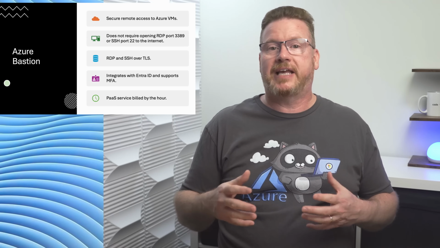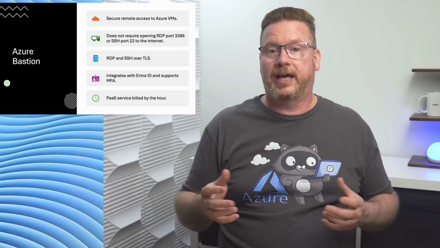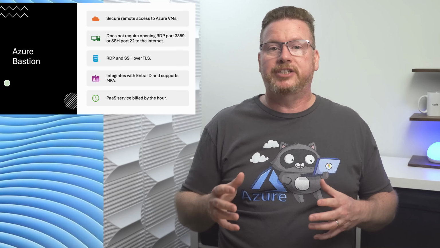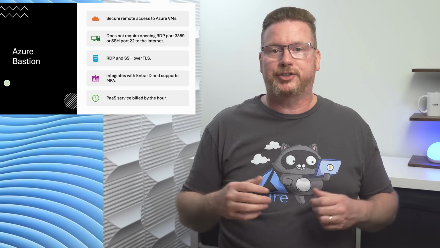It's a PaaS service, and of course, it's not free. It's billed hourly and can't be deallocated when not in use. Pricing depends on the region and the SKU deployed. Let's take a look at the SKUs available for Azure Bastion.